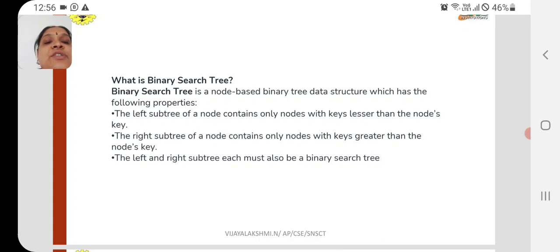And the left and right subtree each must also be a binary search tree. Means what? Each node in the left subtree and right subtree should be a complete binary tree. That means each node should have two children, that is, a left child and a right child. So this is the basic condition or property for a binary search tree.